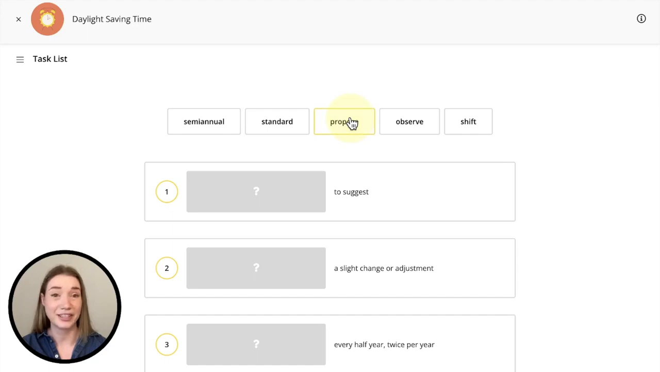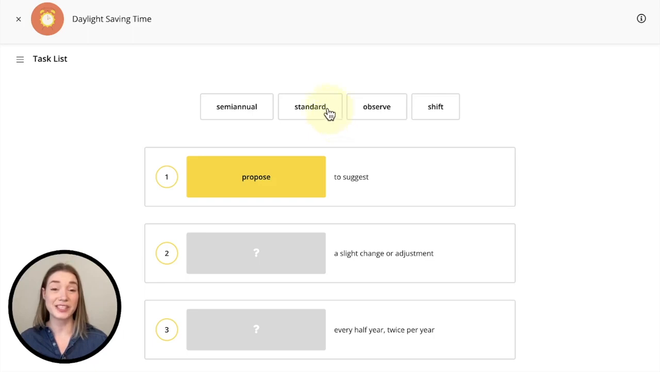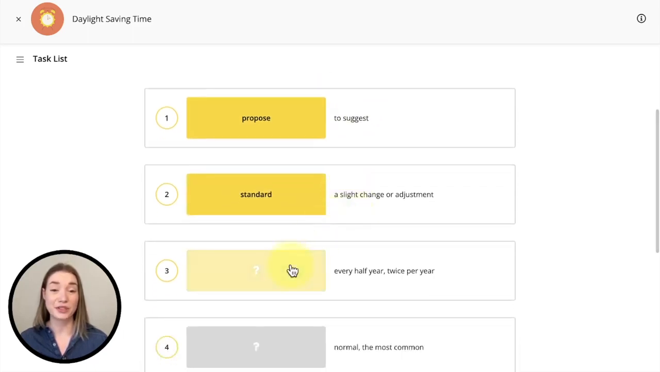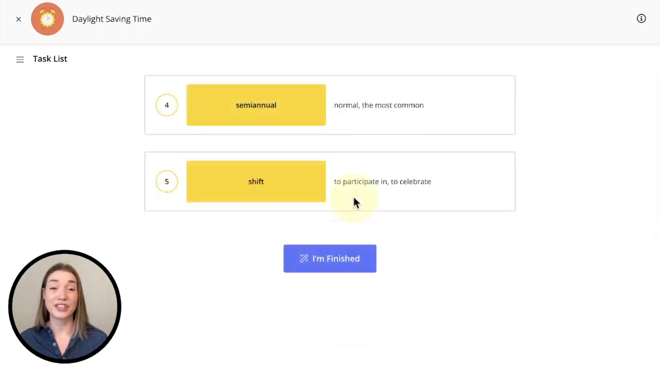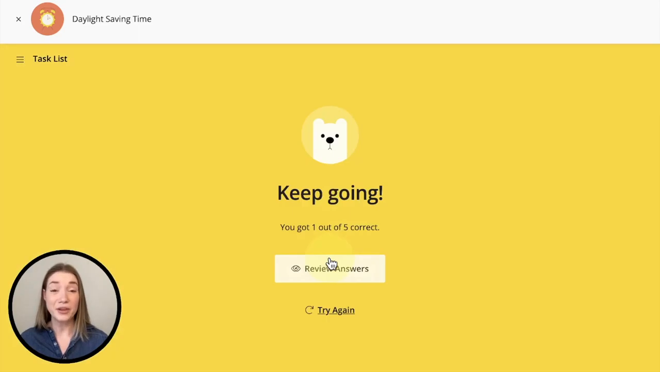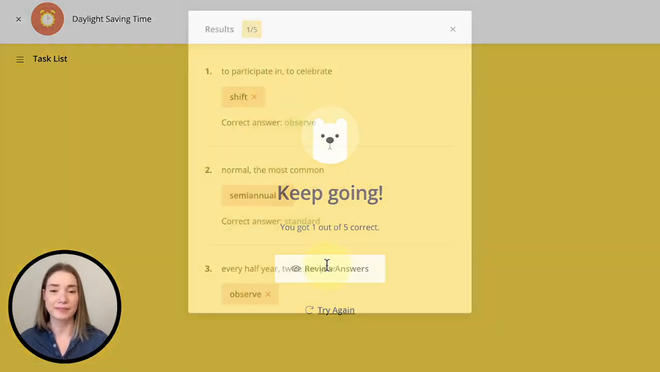and then click on the definition that they believe is correct. You can continue this process of clicking and selecting a definition until all have been chosen. When you're finished, click I'm finished. From here, the student will be able to see how they did, and they will be able to review their answers or try again. Let's click on Review Answers.